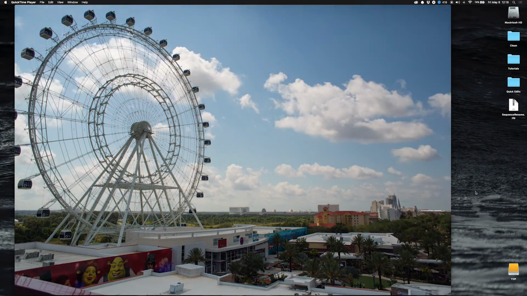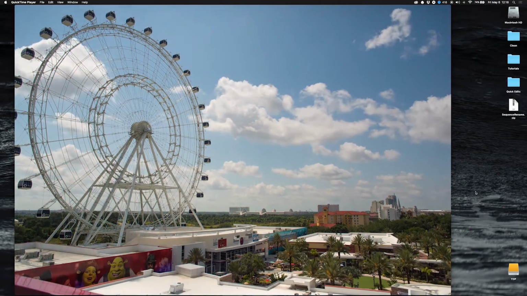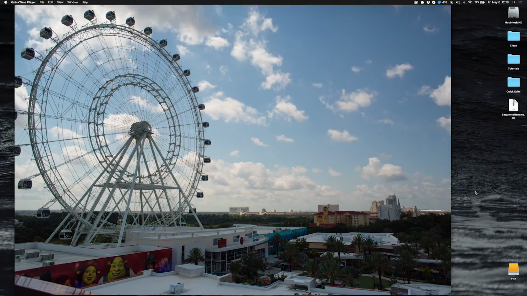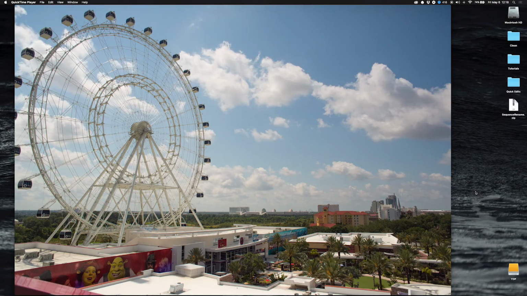I've shot a lot of time-lapses, and this is kind of what's evolved from when I first started doing them. So I hope that helps you. I know the sequence rename will, because that has just sped things up for me tenfold.